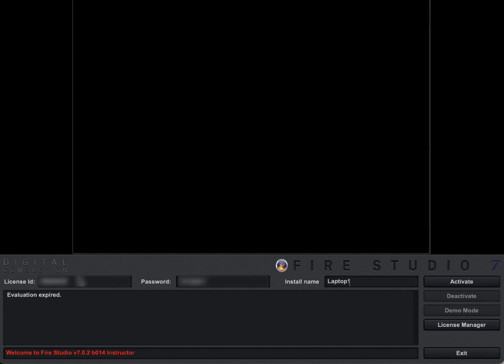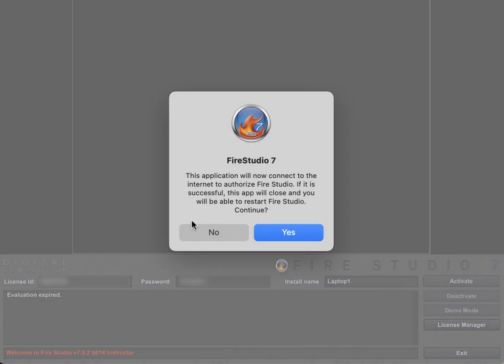Once we have all that information in those boxes, all we have to do is click the activate button. You do need to be connected to the internet to make this work, so we're going to do an online activation here. We click activate, and this window will come up and tell you it's going to connect to the internet and authorize Fire Studio. It'll also tell you that it will close Fire Studio after it activates, and the next time you start it up, it will be fully activated.